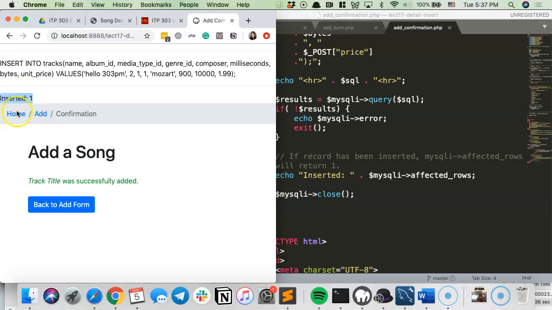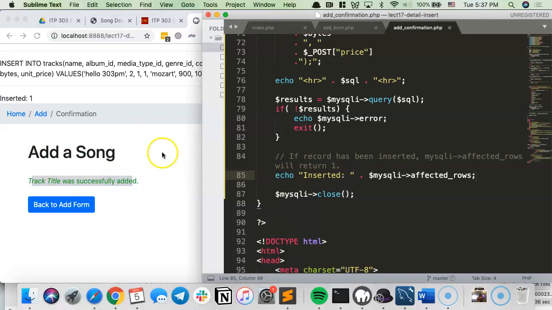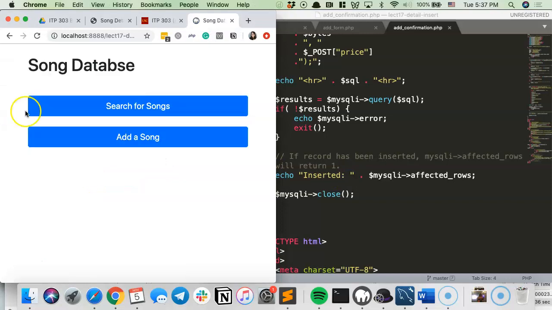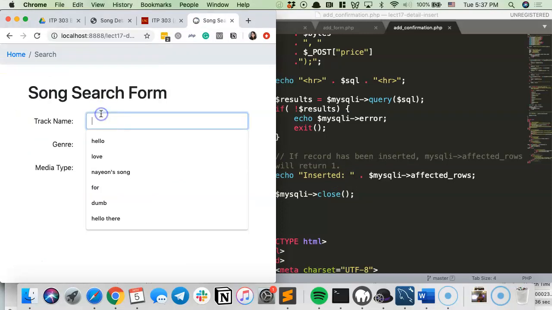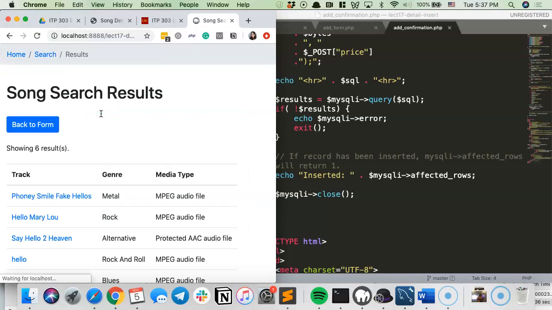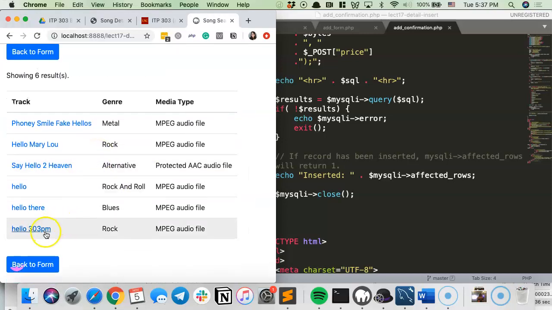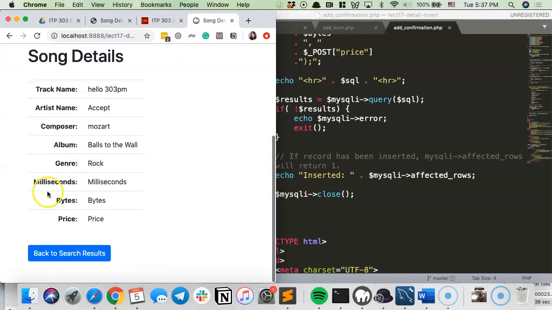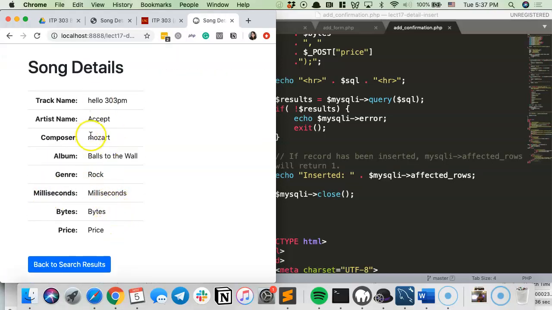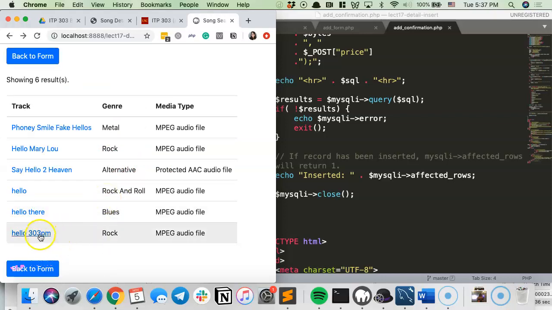Awesome. Right now this success message is fake. It's just hard coded, so I don't really know. The only way to really check is if I go back to my home. Maybe I search for it. Maybe if I search for hello or something, hopefully it shows up. Oh, hello 3 p.m. Awesome. I just added that. If I click on it, I should see the details. Great. Composer's Mozart. Awesome. There you go.